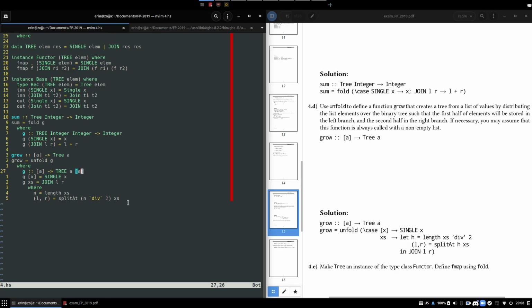So, make tree an instance of the type class Functor, define fmap using fold. Fmap using fold. Yeah, I don't know why you would do that though. But we do. So yeah. Instance Functor for Tree. Now keep in mind that the tree type only has one type argument, which means that this is the only type argument that we leave out, which means we also know what we're going to do the function on.